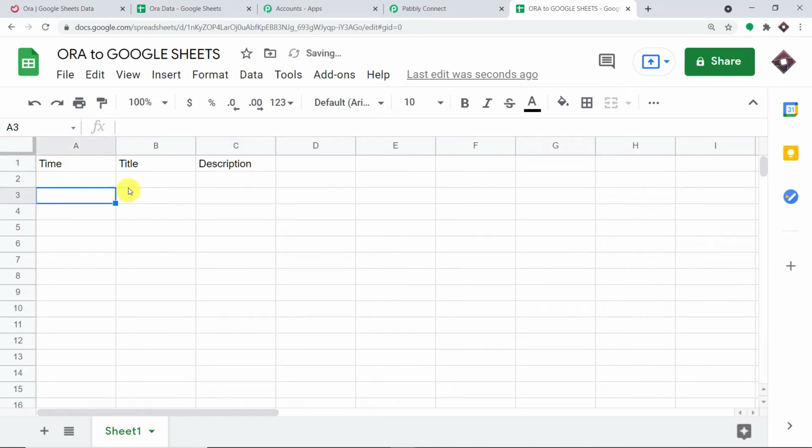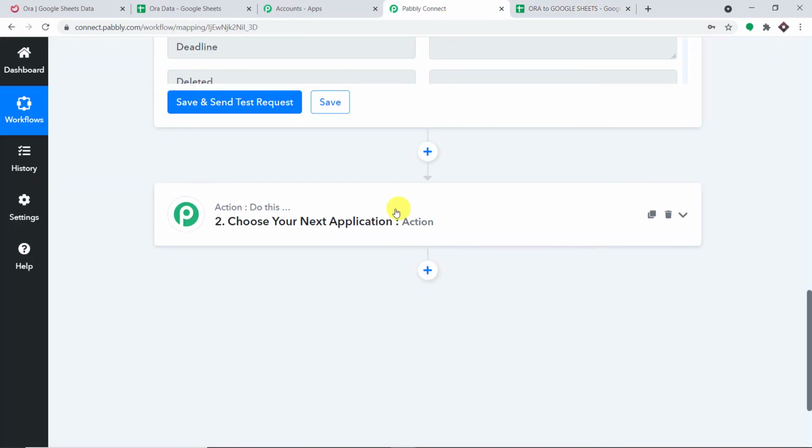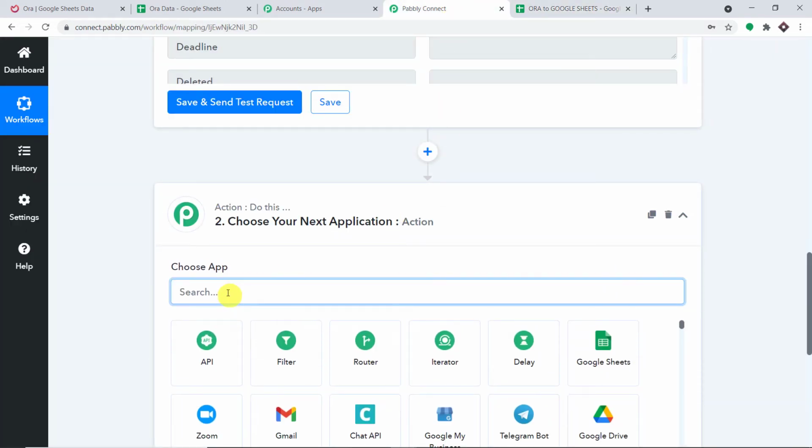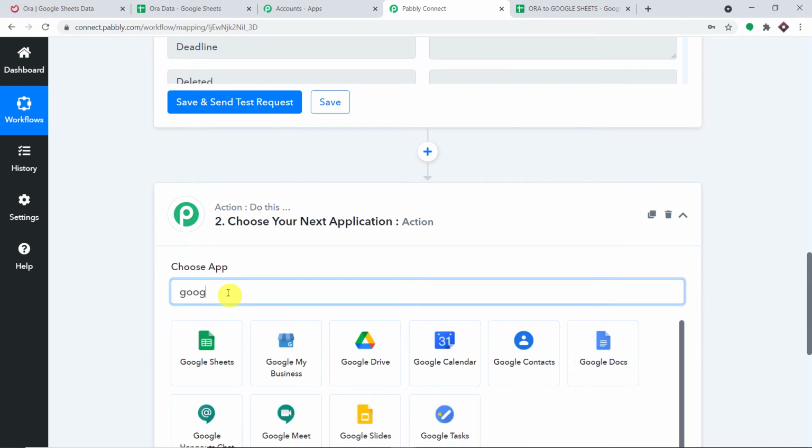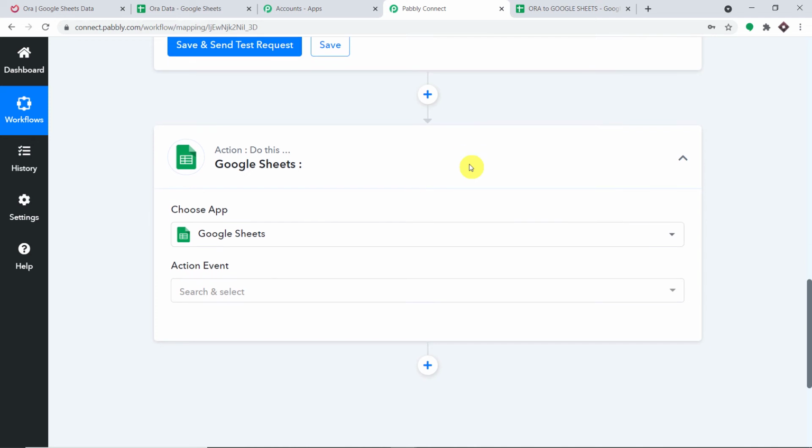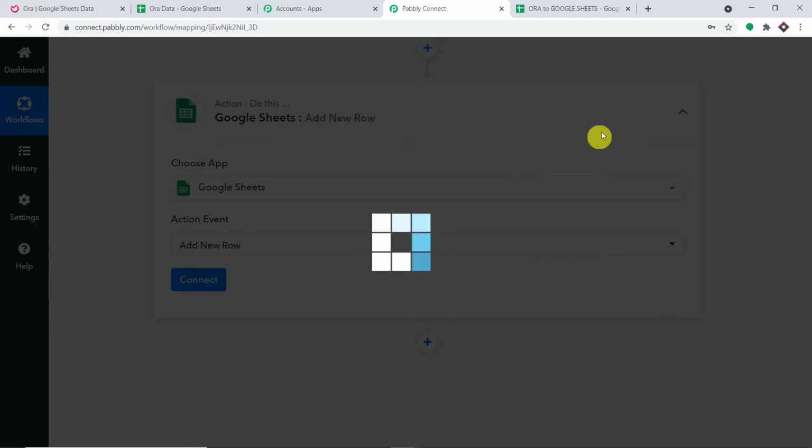Okay, so we have the time, the title, as well as the description. So all the fields, that is the columns, that is the time, title, and the description, will be reflected in Pabbly Connect. Let me just show you how it's done. So first, in the action window, we are going to select Google Sheets. Google Sheets it is. Now in the action event, how about we make it as add new row?